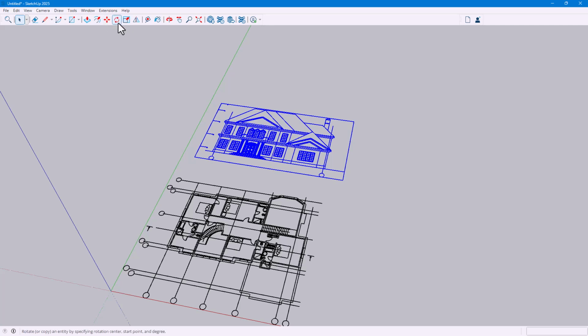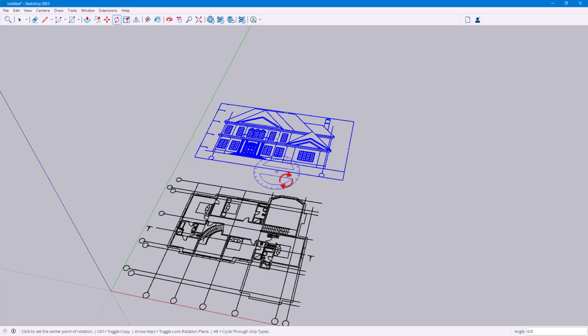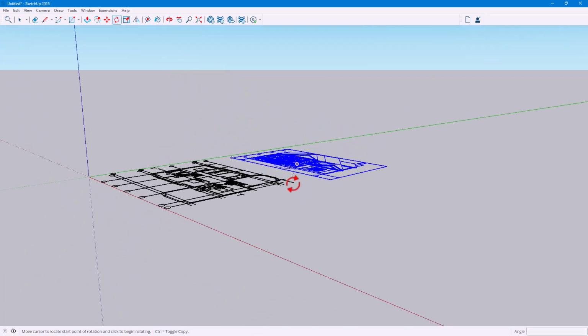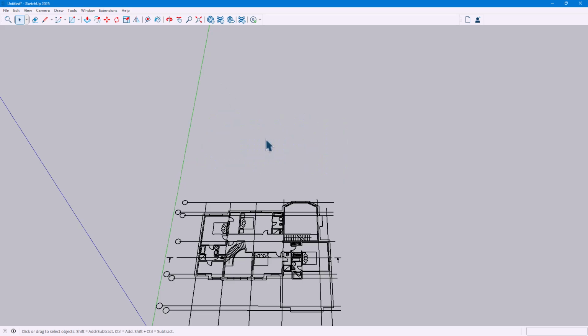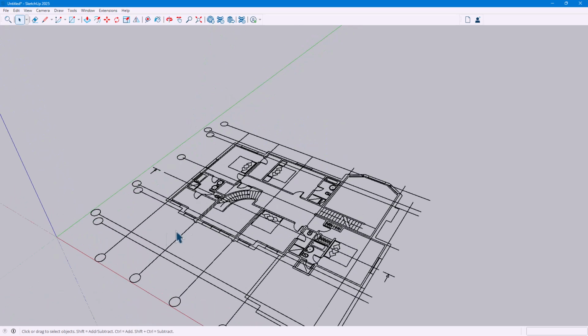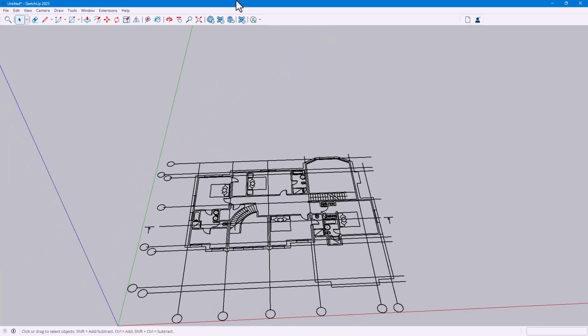I can even rotate it as I want, just like this, and that is how you can place the reference as you want. But I just want the bottom floor, so I can simply delete this as well. So you can see that this is what you have, and that is how you can bring in the CAD model.